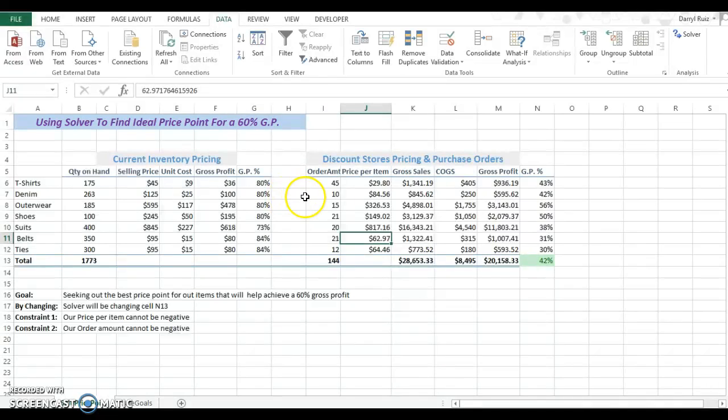And then the goal is how to find an ideal price point for your items that will net you a gross profit margin of 60%. As you can see, currently right now, I have a gross profit margin of 42%. To do this using Solver, you can begin by adding Solver onto your ribbon.